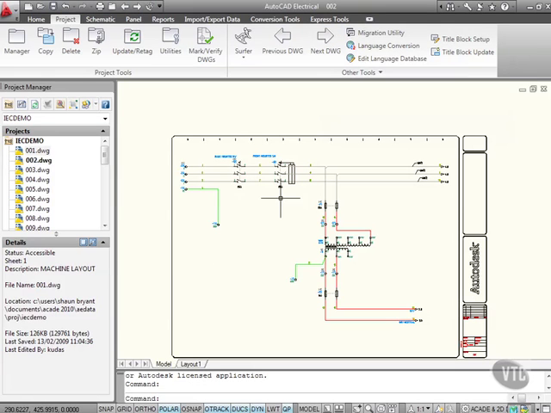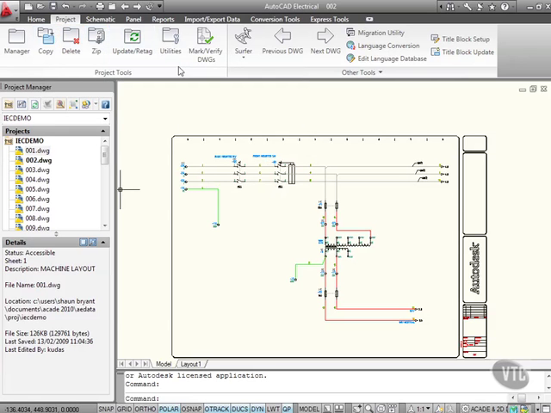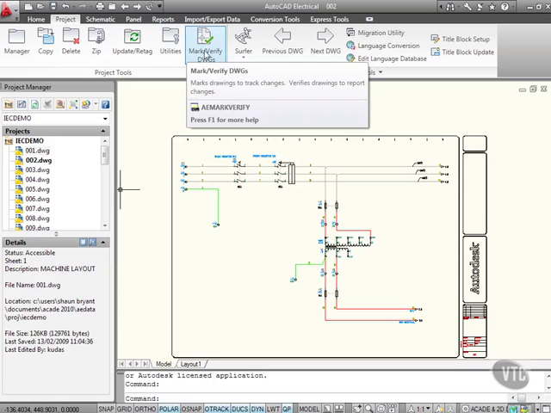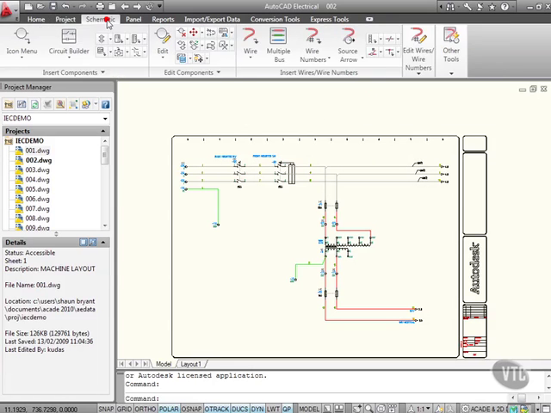So what I've got there now is the ability to flick between drawings in my AutoCAD Electrical project. I can copy projects, delete them, zip them, update them, work with utilities, and mark and verify drawings. I can also migrate, there's a language conversion, title blocks, and so on. So what I'm going to do now is look at the Schematic tab here. You can see again, more electrical tools for you, specific to AutoCAD Electrical.